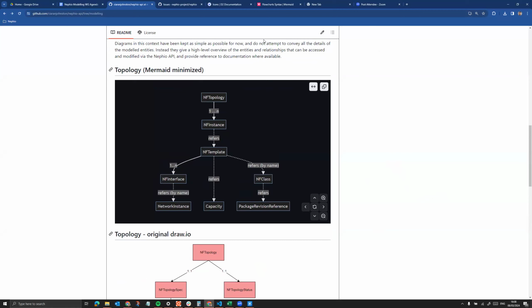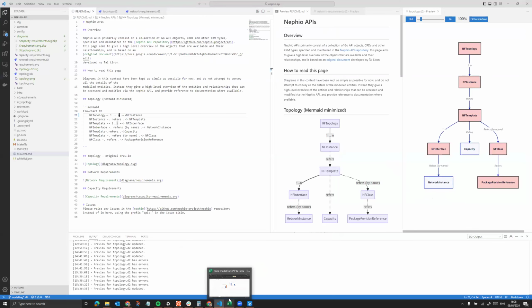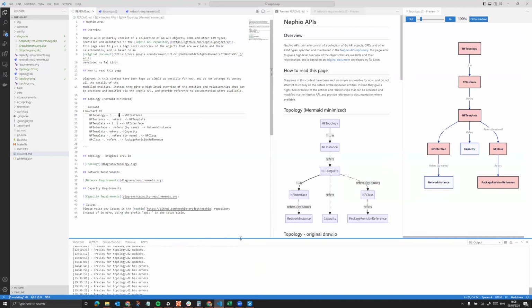I think I might have reshared. Am I sharing my whole desktop here? Let's see if you can see my editor. Can you see my editor? Or do you still see the browser? No, we see the editor.